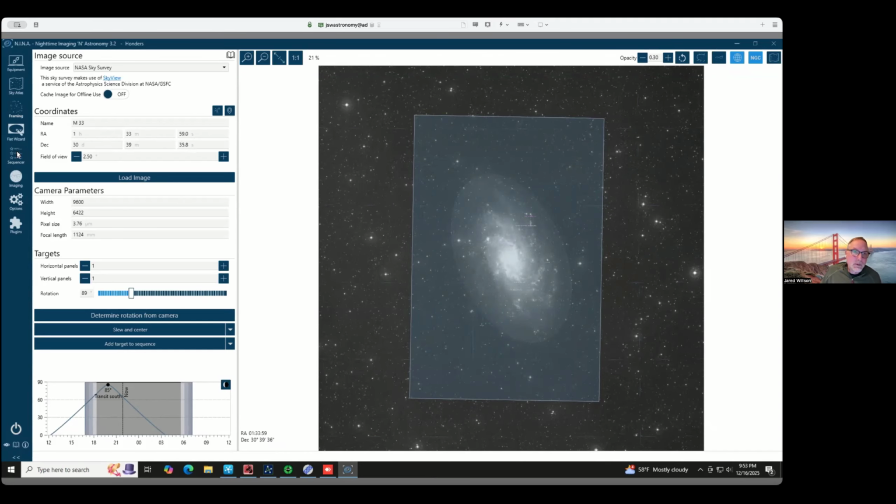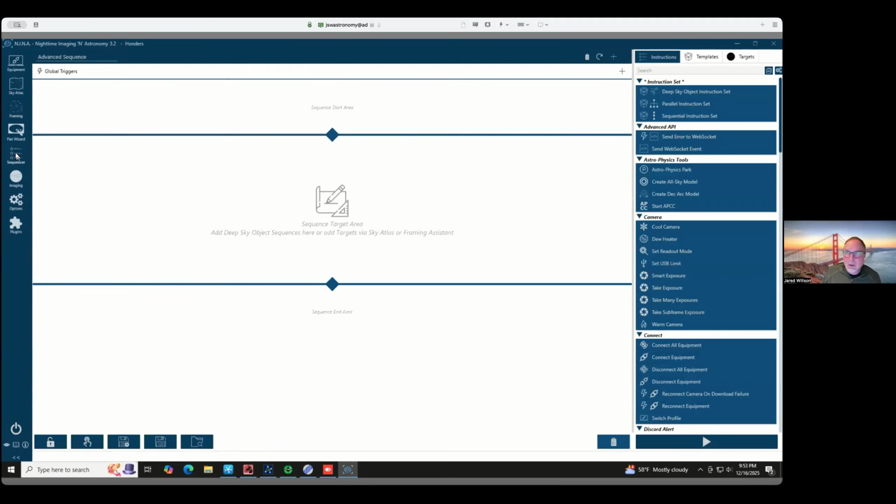How do I set up my sequencing run on it? How do I tell it, great, I know what I want to observe. What does it need to do? You do that with the sequencer. So this is the heart of NINA. This is where most of the headaches are, aside from the initial configuration. This is where most of the power is. It's divided into 3 areas: the sequence start area, the target area, and the sequence end area.